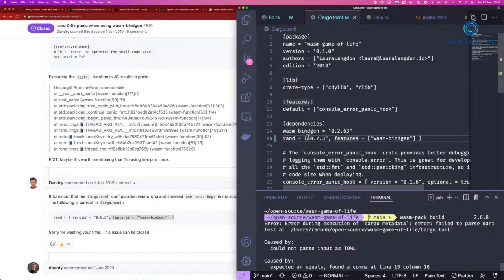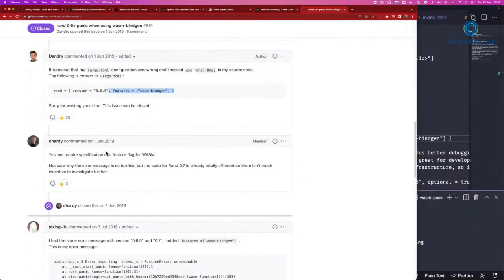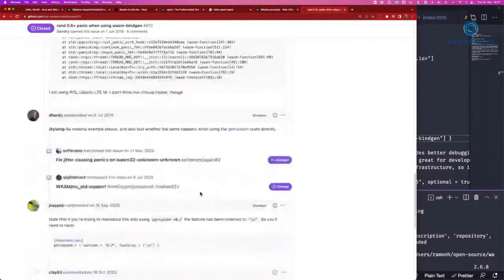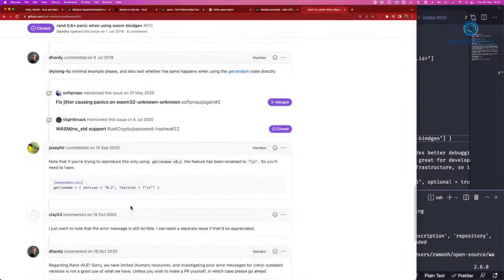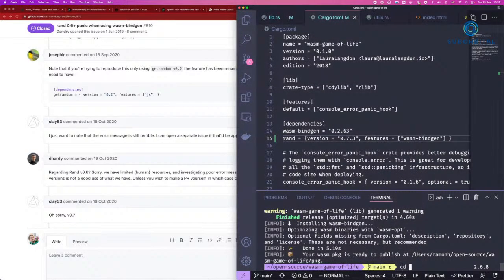Expected equals, found a comma. Yeah, that was my bad. I forgot to put version here. I wonder what people said. Yes, we require specification of a feature flag for Wasm. Note that the feature has been renamed to JS, so you need to have that. Let's give it a try. Yeah, let's see what happens.